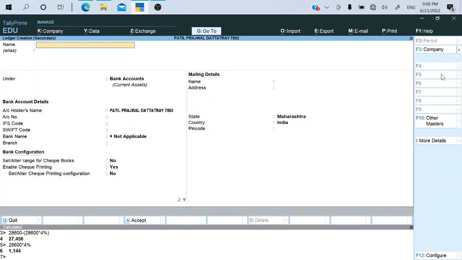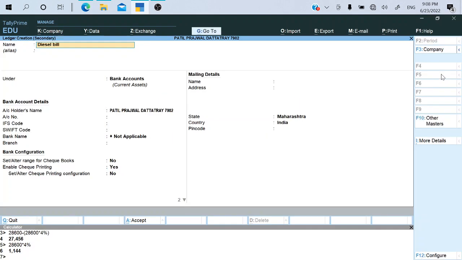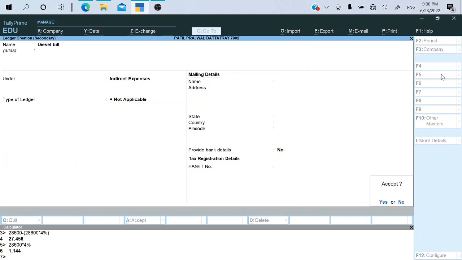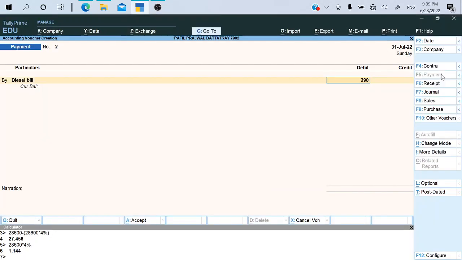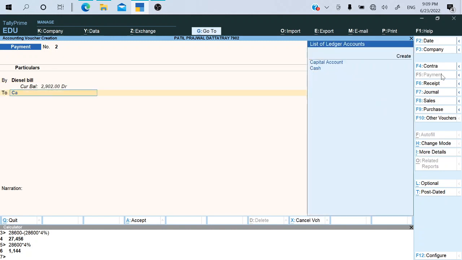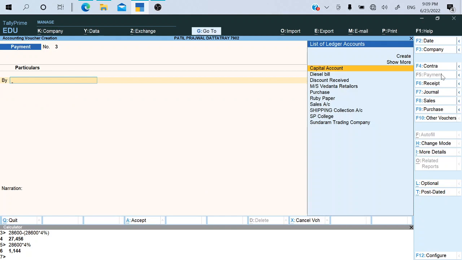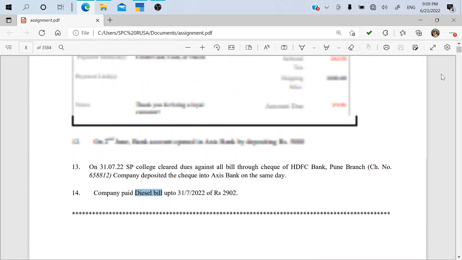Create a diesel bill account. Now diesel bill, copy. Then that is under indirect expenses, enter, accept. How much diesel bill? 2902, enter, and then that is cash. We paid in cash, enter, accept, over. Everything we have entered in Tally, our assignment is over.